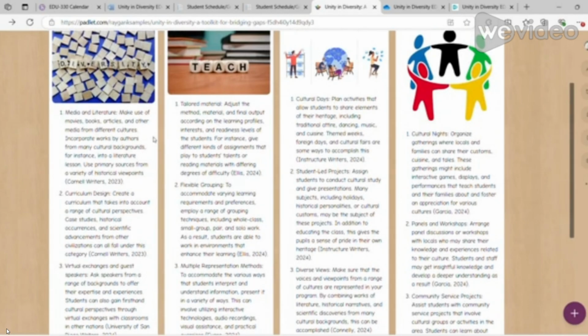We can incorporate this by working in authors from different cultural backgrounds. For instance, into literature lessons, we use primary sources from a variety of historical viewpoints. This can be done so easily too because there are a lot of pieces of literature out there already written for the diverse audience. And we just have to access that source and put it into our classrooms.